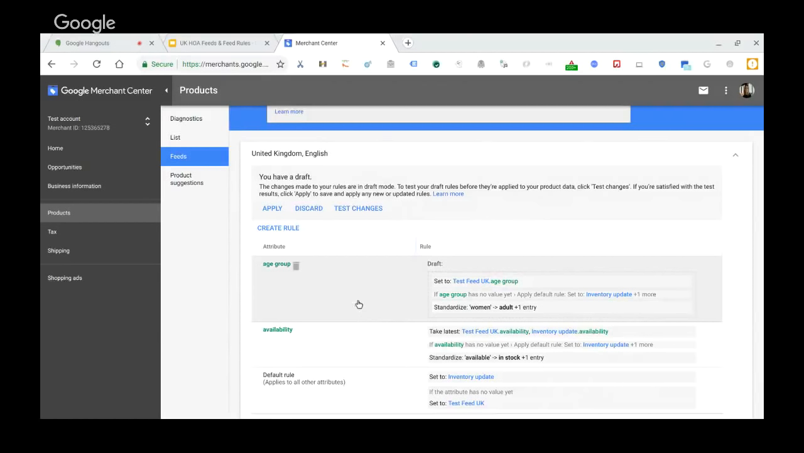If you'd like to change those or delete those, you can hover over the rule in this view, and then delete the rule, and then it will no longer make any changes.